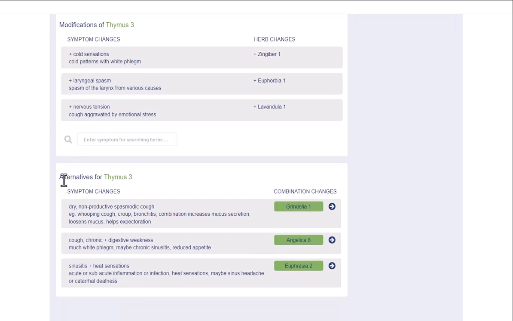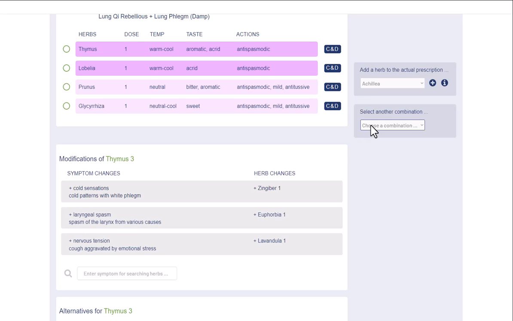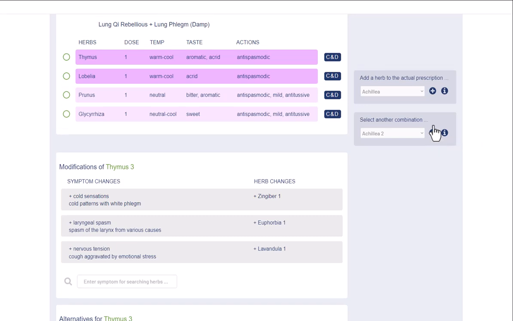The table at the bottom of this screen lists alternative preset combinations, which we can call up directly by using the right arrow icon. The Select Another Combination drop-down menu lists all the preset combinations in the database. If we select one of these combinations, we can call up the detailed information using the info icon and display it using the right arrow icon.